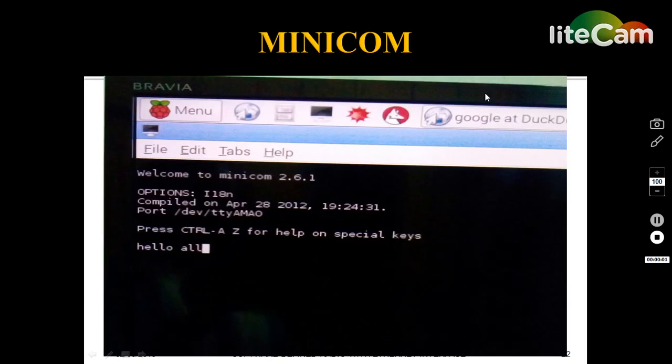This is a Minicom terminal. To have serial communication between Raspberry Pi and any other device, we can check this serial communication with the PC with a hyper terminal.